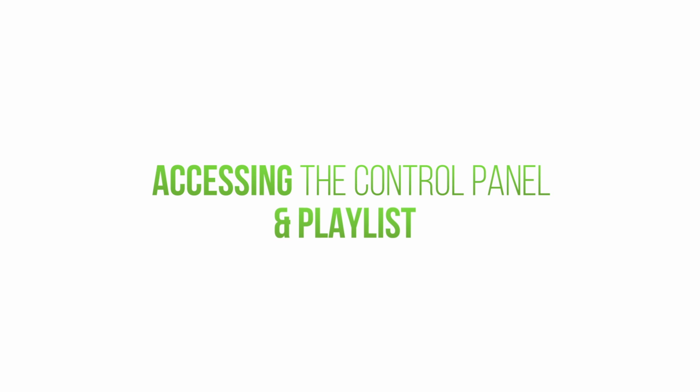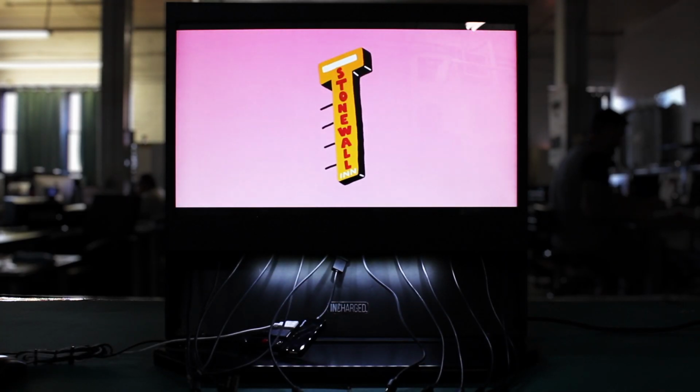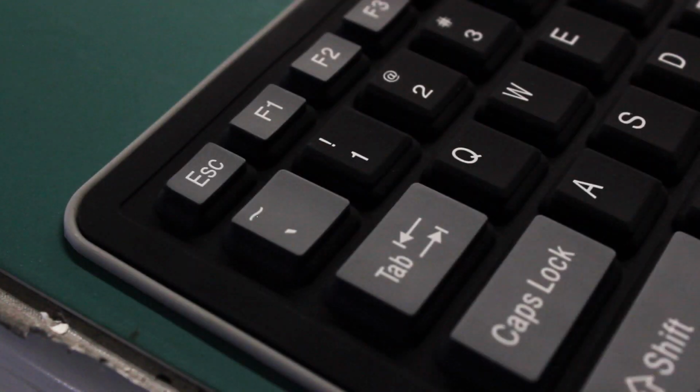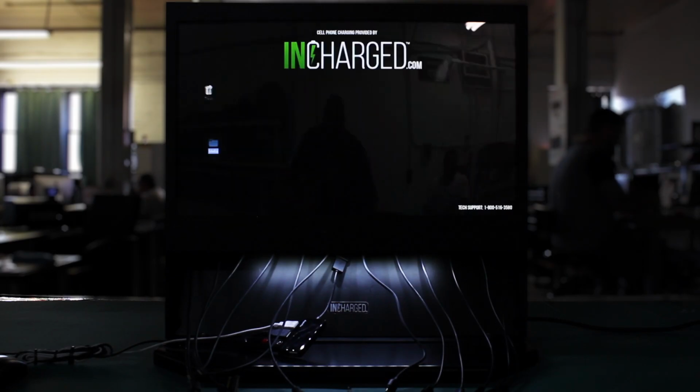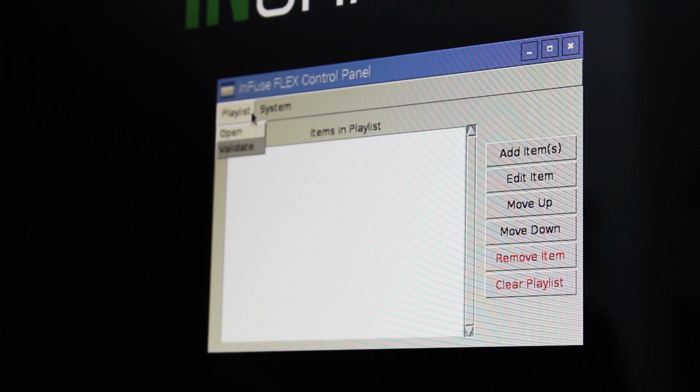Step 2. Accessing the control panel and playlist. The playlist will start automatically once the unit boots up. Press the Escape key to exit the media show and return to the control panel. In the top toolbar, click Playlist, then Open. This will display items currently in the playlist.